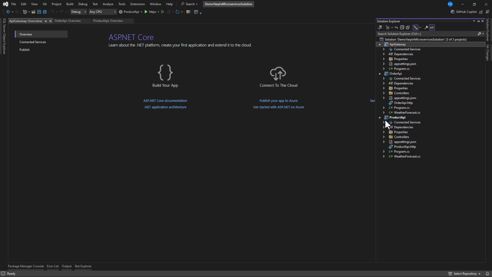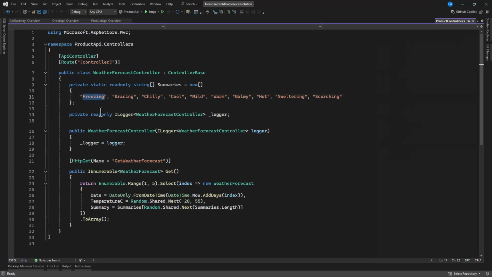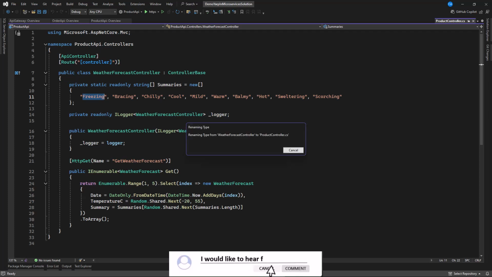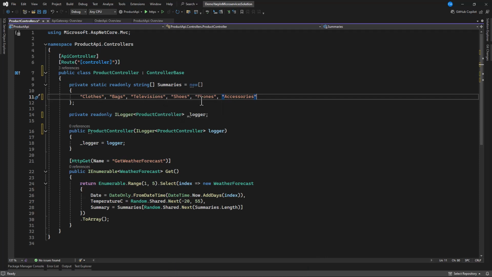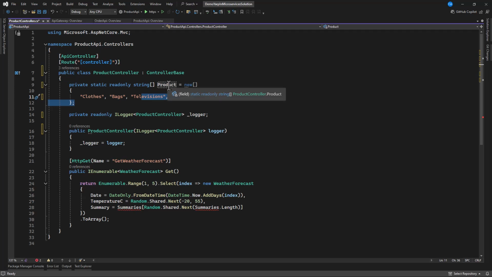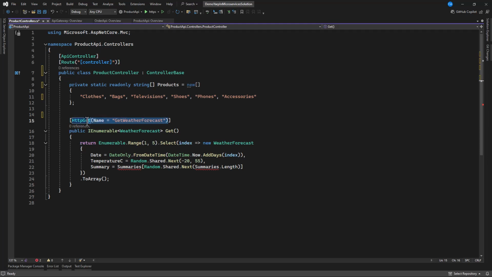All right, so let's go to our products, and from our controller, let's change this controller to product controller. Let's assume this is a product. Well, we can provide some products in here. So without wasting time, I have provided this: clothes, bags, television, shoes, phone, accessories, whatever. You can add yours. And let's provide this as product.